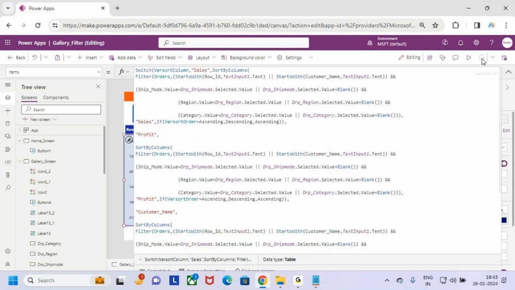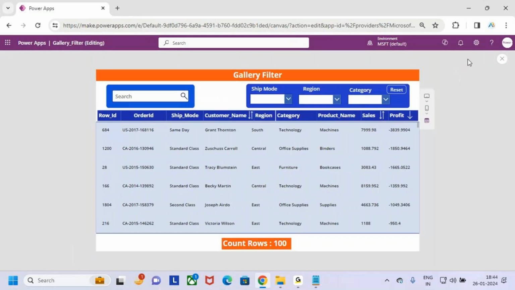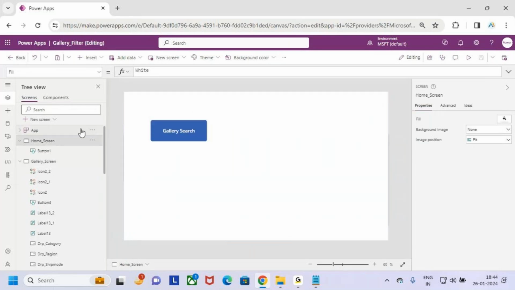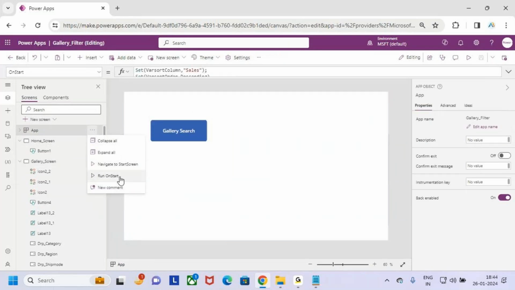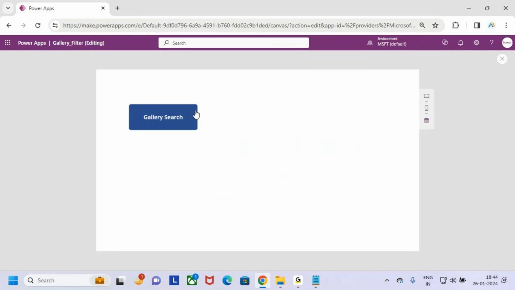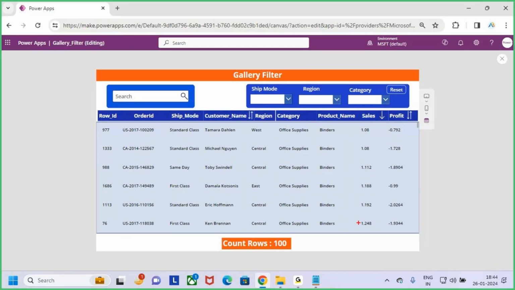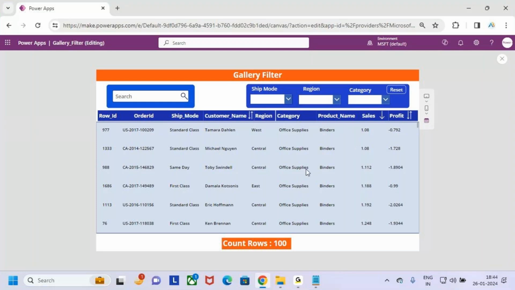Now just save it, and then click on play. Now see, let me go to the first screen. Let me click on run on start. Now play the app. Now when I go to the gallery screen, see, by default it is sorting the data in the ascending order.